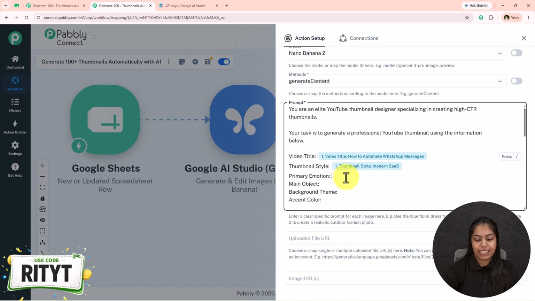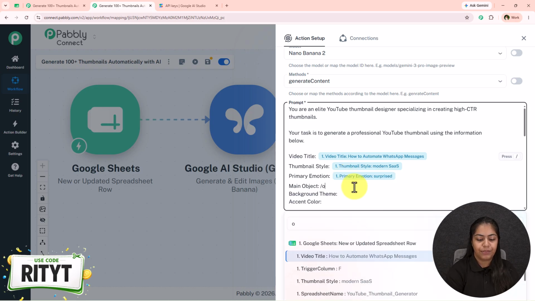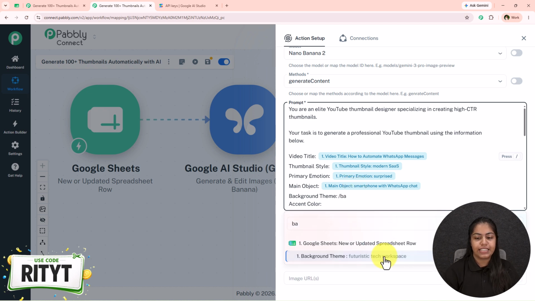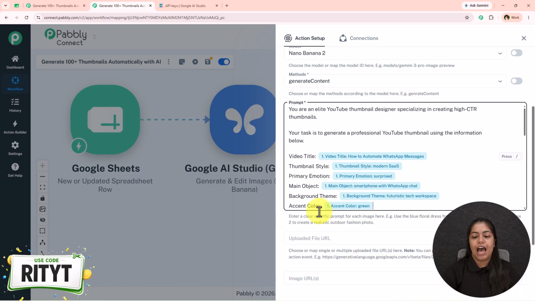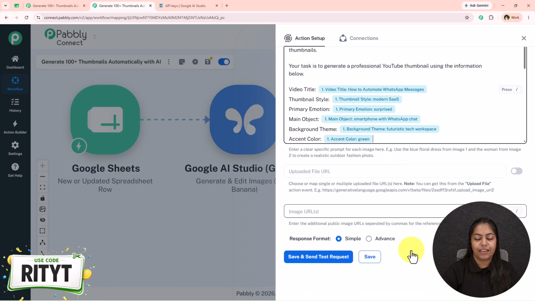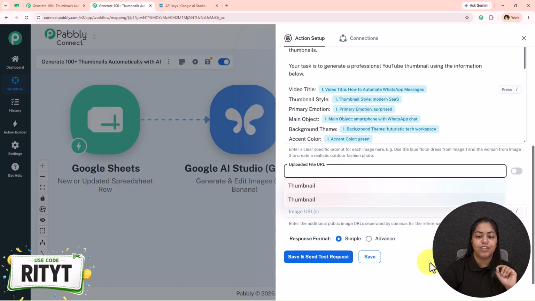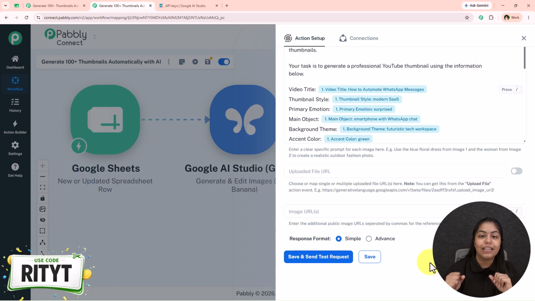In order to map these details, you have to put a slash, search for the details, and simply press enter to map the details right over here. Otherwise, you can put a slash, search for the details, and select it like this. So it totally depends upon you and your convenience. After entering the prompt, you're good to go. It is asking for many other details, but both of these are not required. So I'm just going to leave them blank and click on save and send test request. I'll let you know when this is required. So let's say you want to add a creator image in the thumbnail.